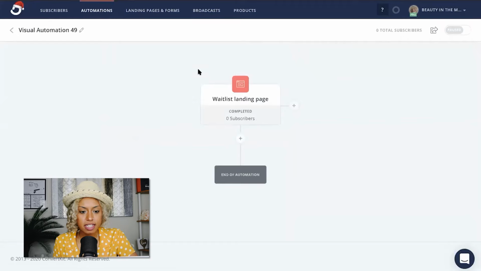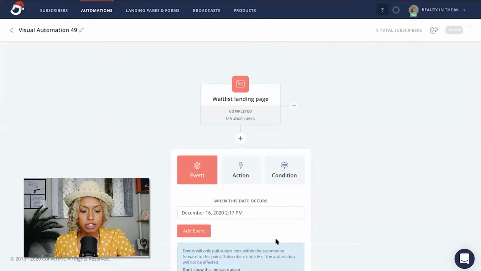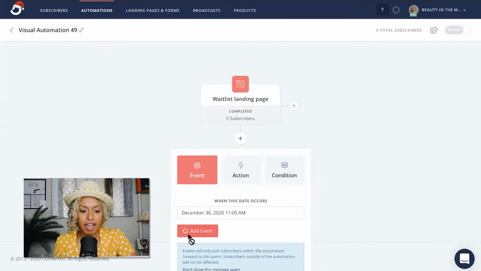Now that we've created our waitlist landing page, let's head back to our initial automation. Now what it's showing us is that we've created the start of this automation to get people to join our landing page. What we're going to want to do next is to mark a date for when our product or service actually launches. So head down here to the plus button, click Event, click Date Occurs, and put in the date that you're planning to launch your product and service along with the time as well. From here, click Add Event.